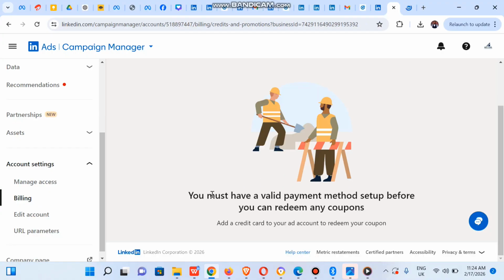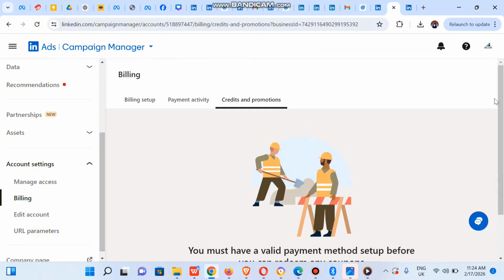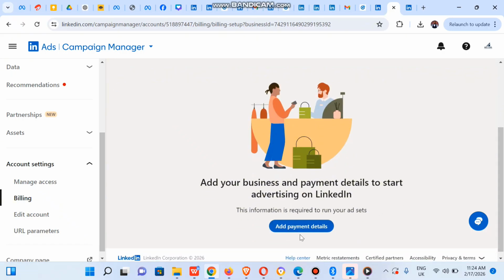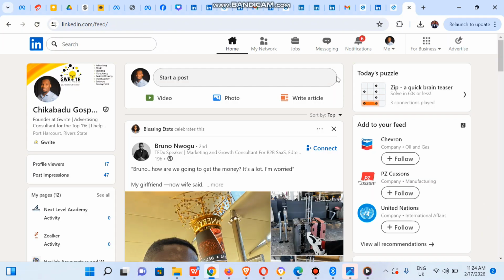So it says you must have a valid payment method set up before you can redeem any coupons. So take note. So we have to add the payment method. So we're going to do it here. Okay, so you click on add payments, but let me show you this other one. So let's assume for this particular session, we're assuming that you're coming in through the personal ad account. So you click on advertise.